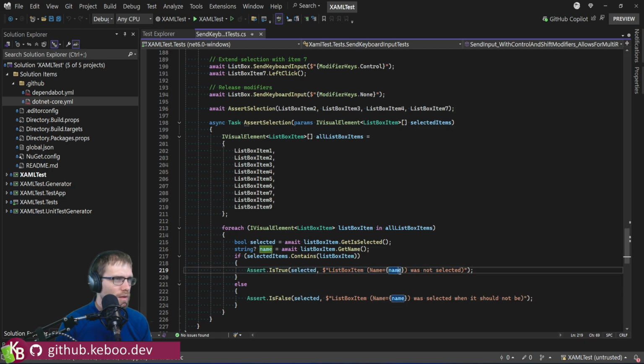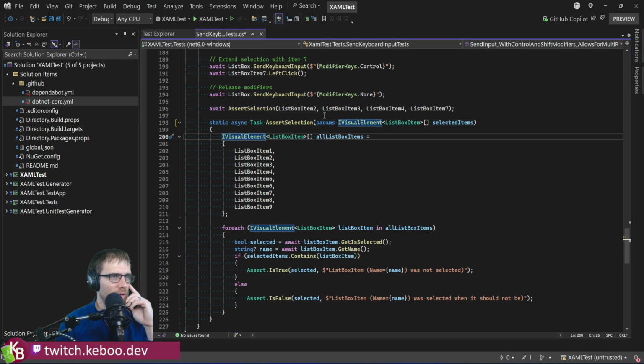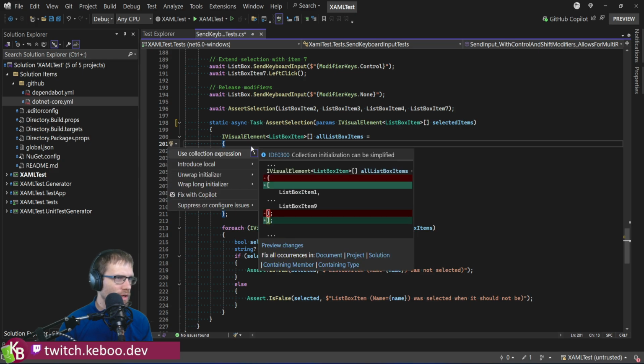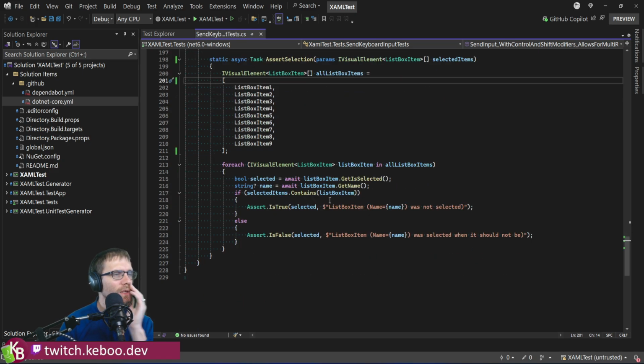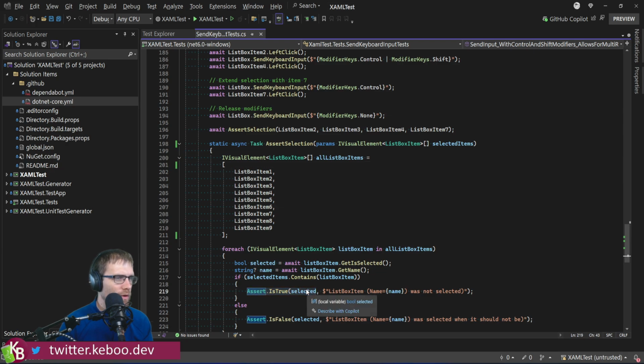219. So assert selection, selected items. Let's see, it wants this to be static. Make you static. That's fine. Static local functions in C# just effectively mean that you can no longer capture variables from the outside. This thing I assume wants collection expression. Great. Do that. So 219 is what failed, but I guess I'm curious where I came in from.